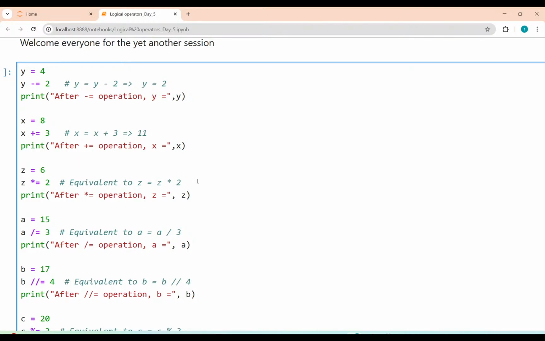And here, z equal to 6 is there. First of all, you just initialize this, just store 6 into z. Then you're just multiplying, 6 into 2. So finally, I should get 12 as the answer.